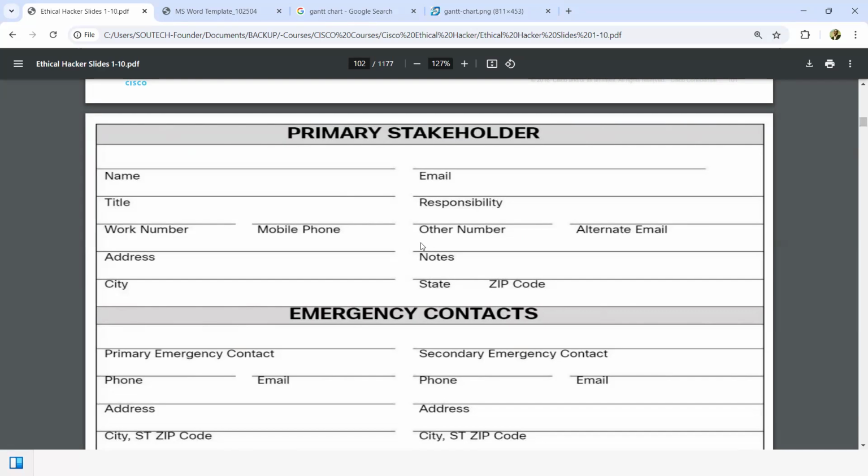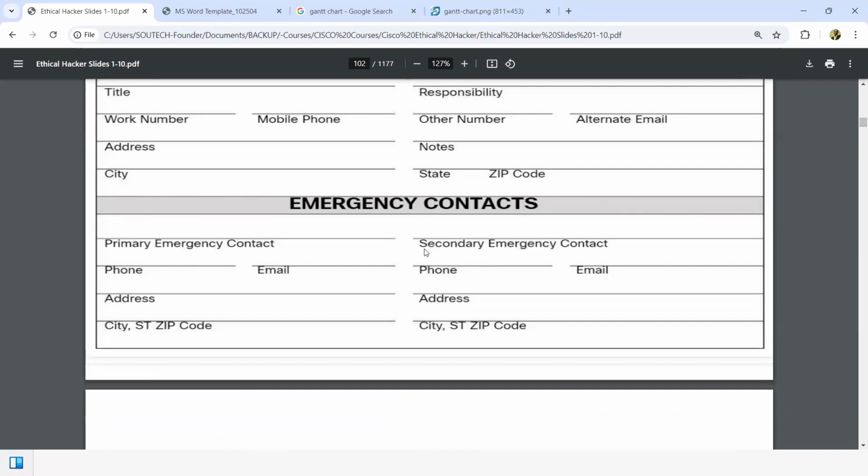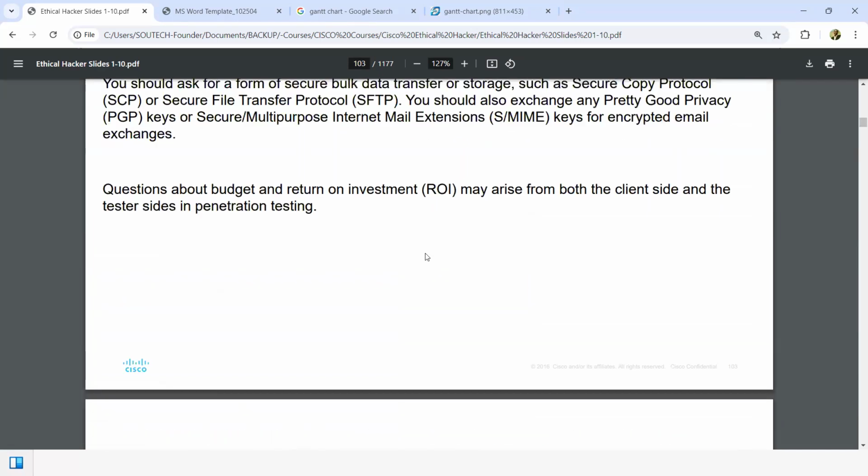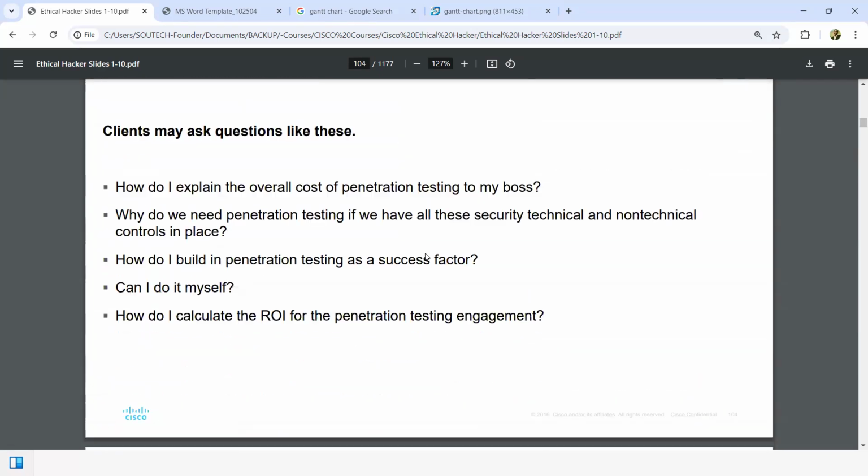So it's not that when you're doing testing and something goes bad, you now start trying to call and say, okay, something went wrong, who do I call? No. All of these things are things you do before you start testing, right? So clients may ask questions like, how do I explain the overall cost of the penetration testing to my boss? So this is what you should have.